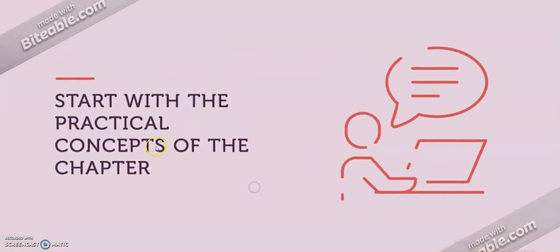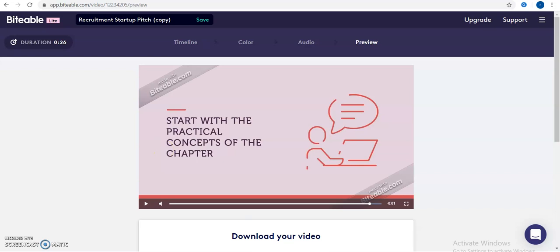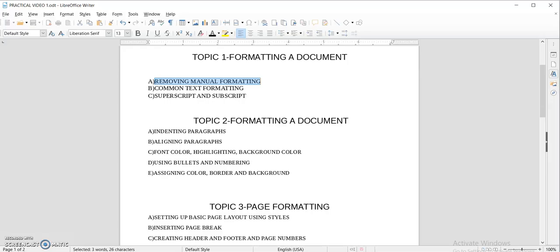In the second video, we did how we can edit the document. Today we will do the next topic, that is formatting a document. How we can format a document. The first part is removing the manual formatting. If you want to format the document, first of all remove the manual formatting.